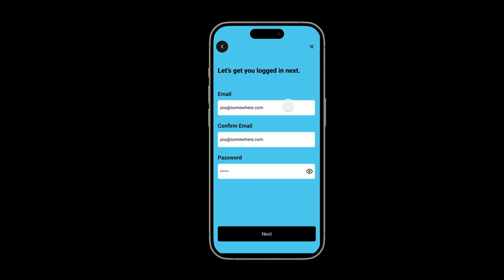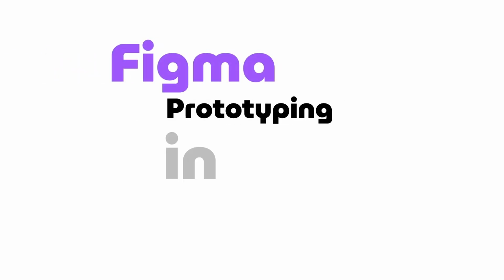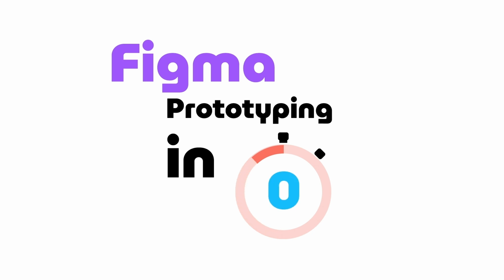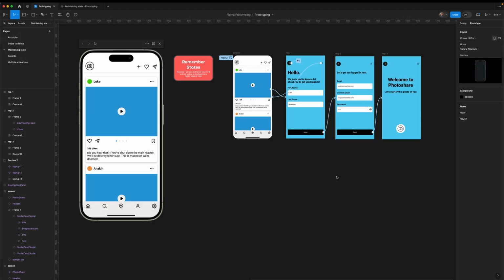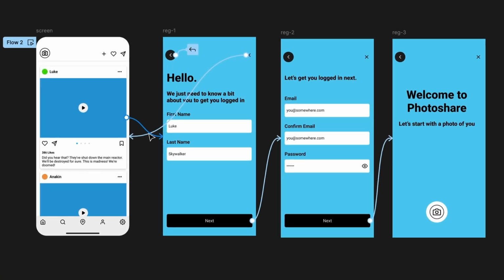So how did I do this? Well, let me show you. Okay, so here's our current prototype. So we're in prototype mode, so we can see how it's all connected together. So we've got a noodle coming from our video to our first screen, and then each next button is connected to each subsequent screen. So nothing unusual here, a pretty basic prototype.